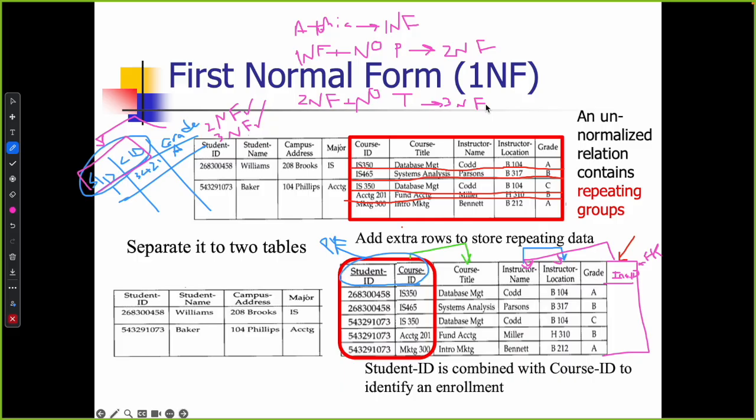So be careful. When I give you a table to normalize, first look at the table and see if there are repeating groups, if you store multiple values in one cell. If that's the case, the table is not even in 1NF. And if the table is not in first normal form, it means that it is not 2NF, not 3NF.